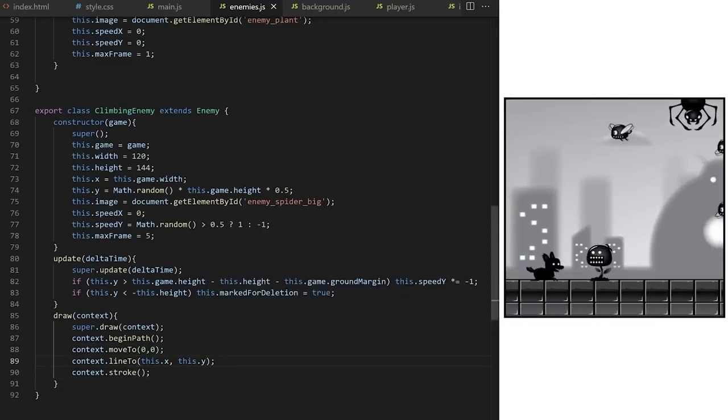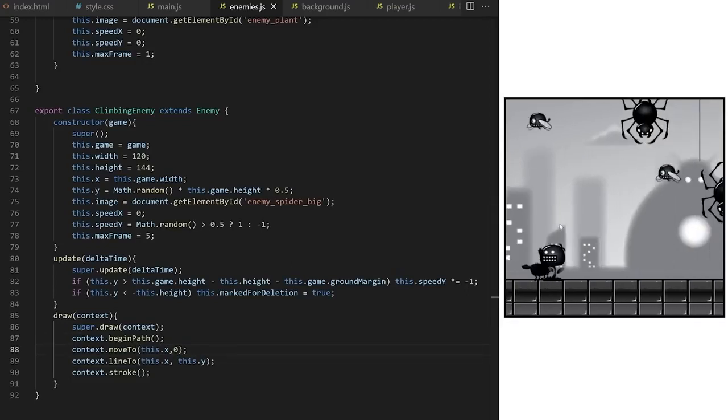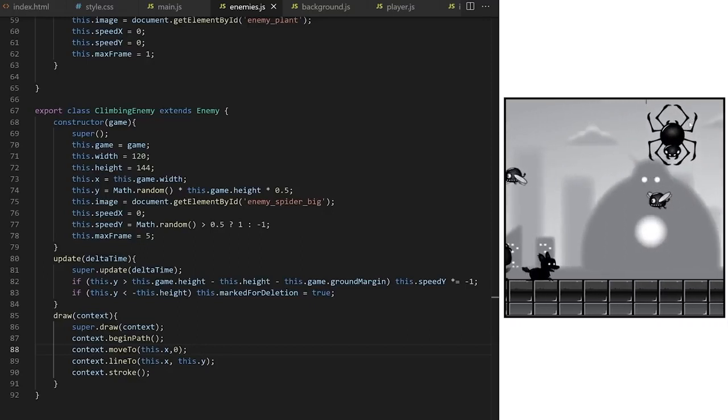And here's our spider web. It works. Let's make it look better. I want it to start from this.x and 0, so just above the spider. Nice, so it goes from the top left corner of the spider sprite sheet upwards.